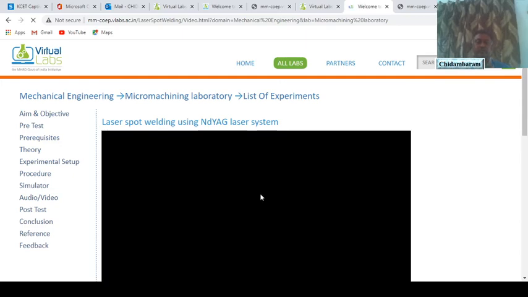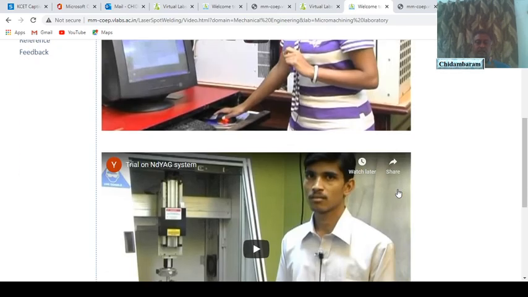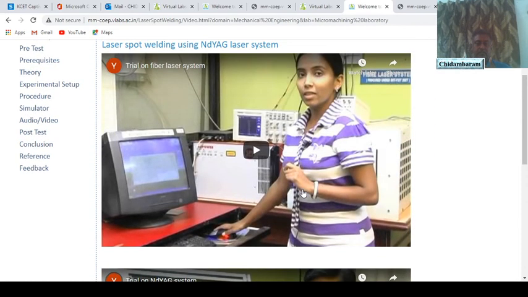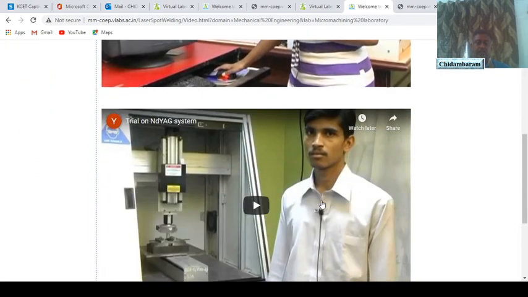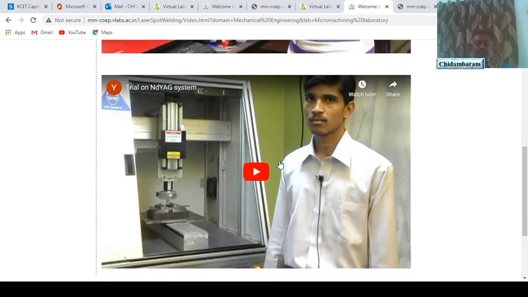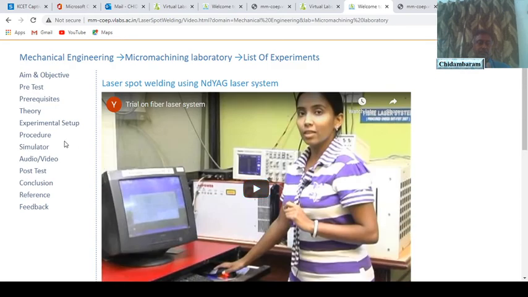Here they have described the physical conduction of the lab. We simulated, but how is it done practically? They captured it in a video and uploaded it here. Our experiment is laser welding, and this is the equipment we used. You can watch this video and compare the working of this with the simulation. After this, there is a post test.